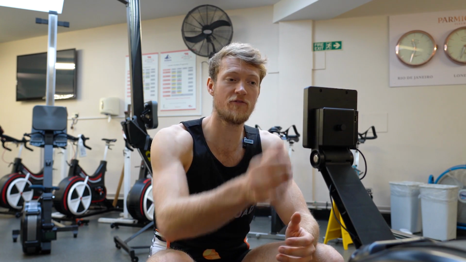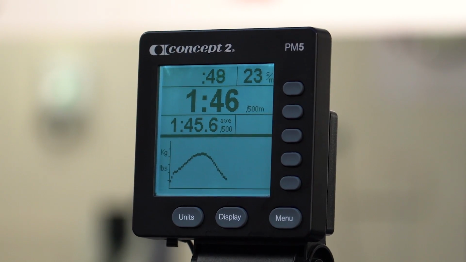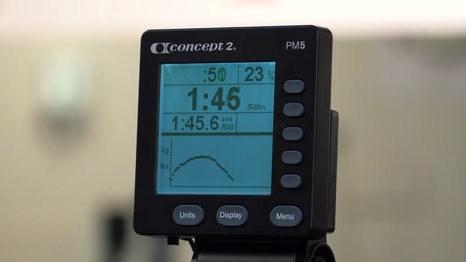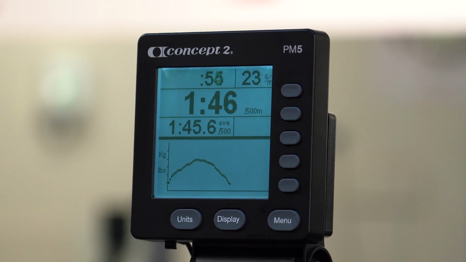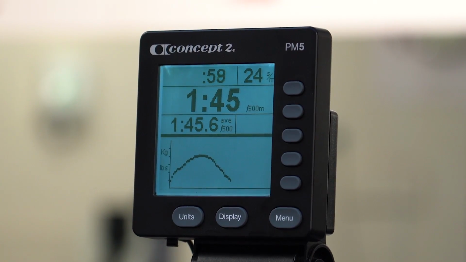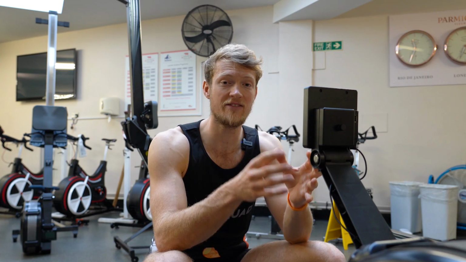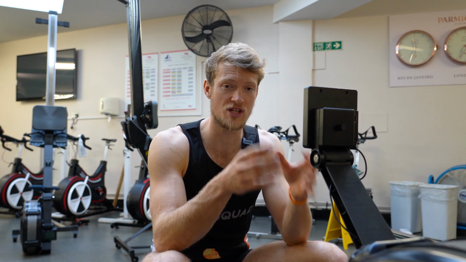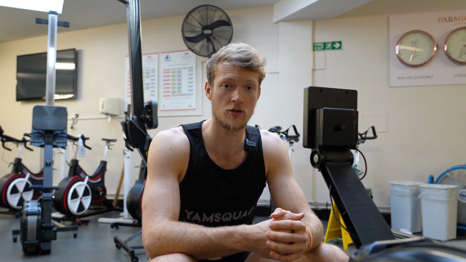So screen number 4 is the power curve. So it's the same at the top, and then at the bottom we have the power curve. So this is very similar to the second screen we had, but instead of having every stroke laid out on a bar chart, you can have each individual stroke and how that looks. The advantage of this is you get to see how you are pushing with the legs every single stroke.